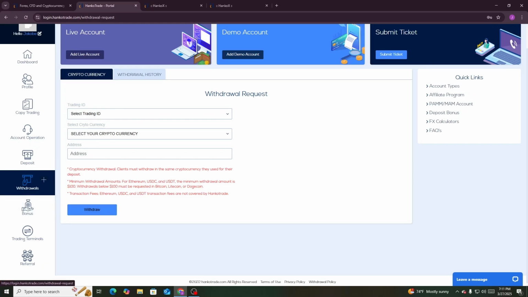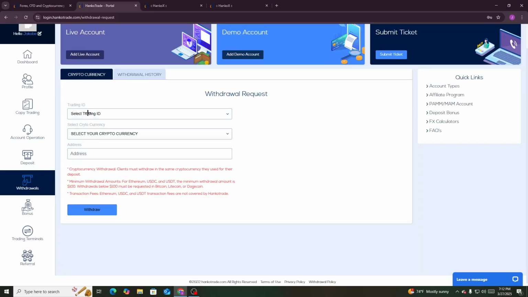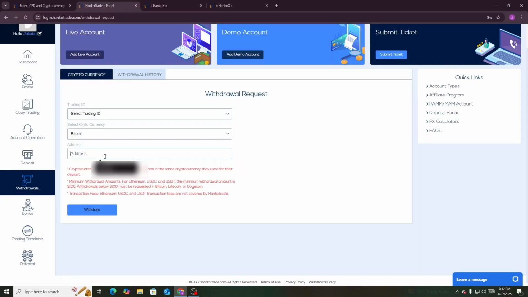And so for the withdrawals, it's basically the same concept. What we are doing here is selecting the account that we want to withdraw from, and then we want to select the same cryptocurrency that we used to deposit the money. So that would be Bitcoin. Now what we want to do here is go to the external app that you are using, Cash App, Coinbase, Binance. You want to copy your Bitcoin address and just throw it in this form here, as we can see.